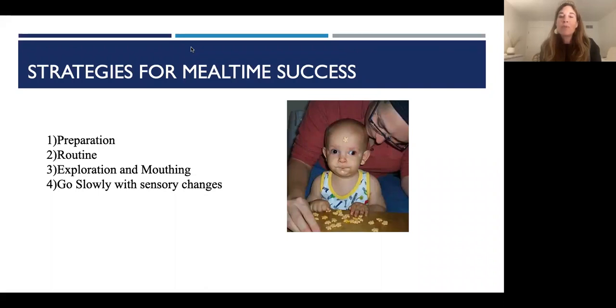To ensure the most enjoyable experiences with food, it's crucial to proceed slowly and to monitor the child's responses for the taste, texture, and temperature of the food each step along the way to guide the child to the next steps in their feeding journey.